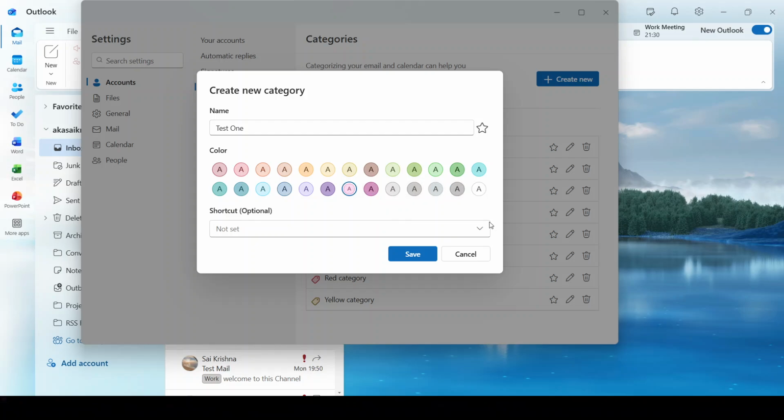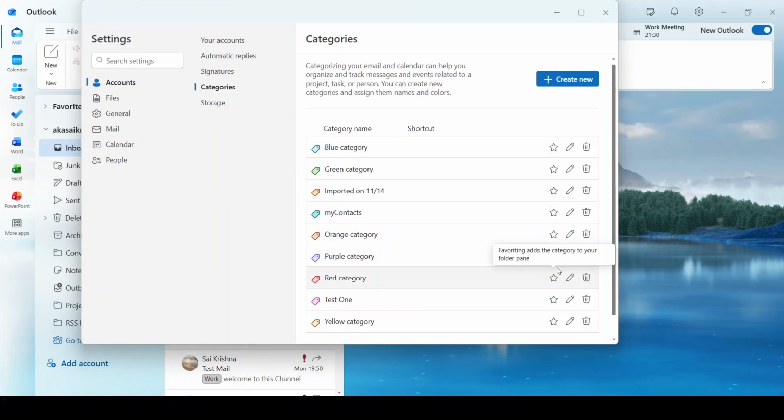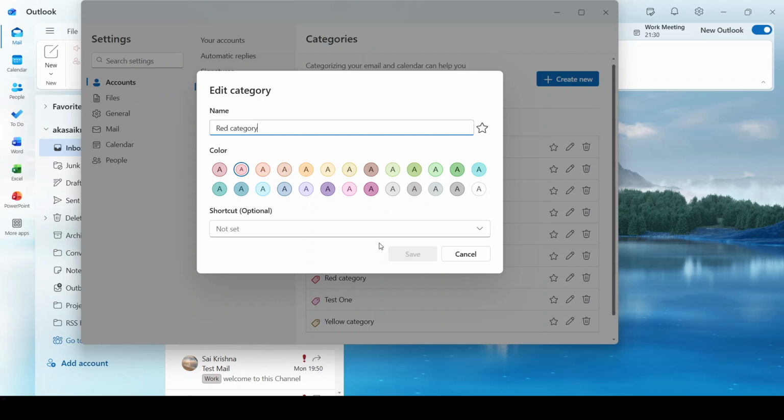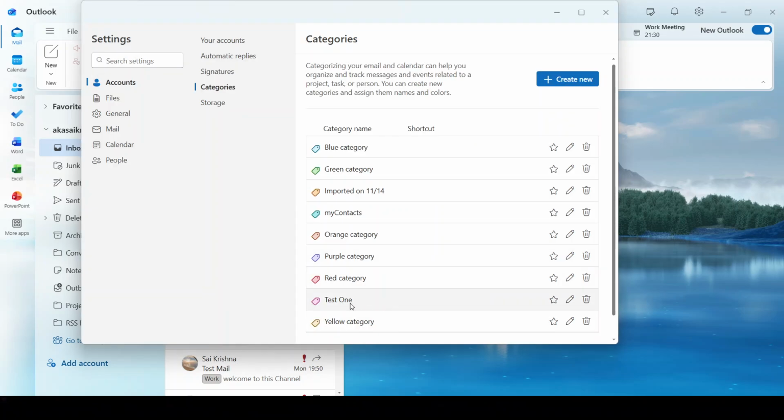If you want to change a label later, select an existing category and click Rename to update the text, or Edit to adjust the color. Keep your naming consistent so categories remain meaningful over time.